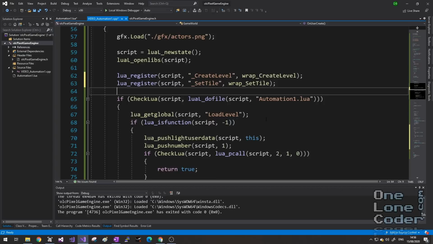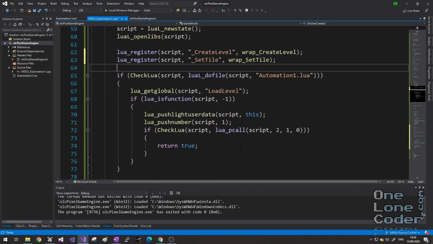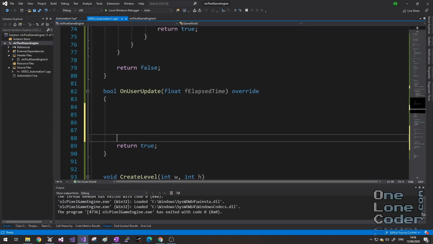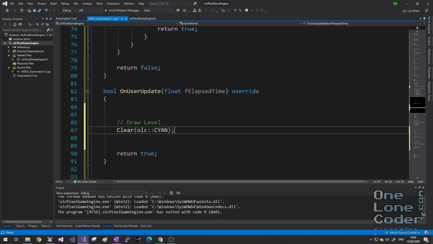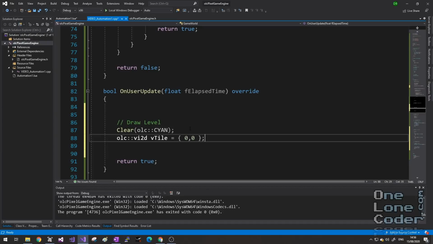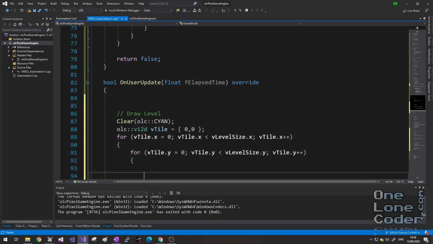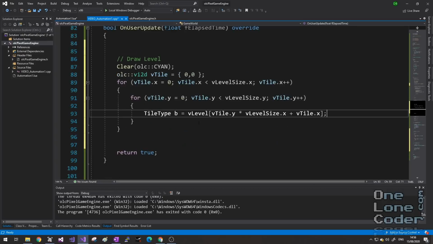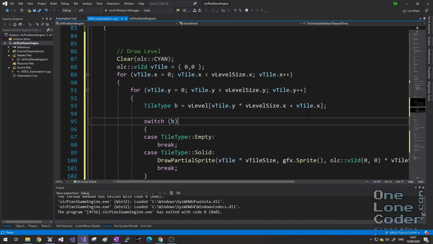But anyway, now we've started to fill our vector of tiles with tile information, we're going to need to draw these tiles to the screen. I'll start by just clearing the whole screen to cyan. And I'll create a little 2D integer vector to iterate through all of the tiles in the vector, using 2 nested for loops. By now, the tile vector has been populated with solid or empty tiles, and we also know what the size of the level is too. I'll extract which particular tile we're drawing in this instance, and then draw it.